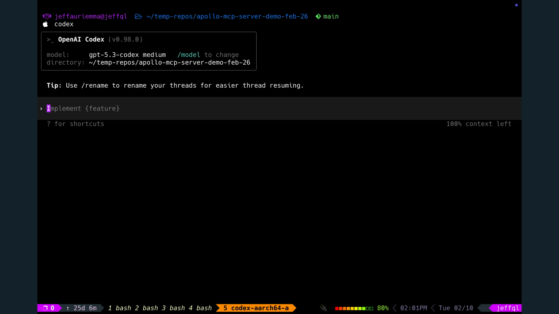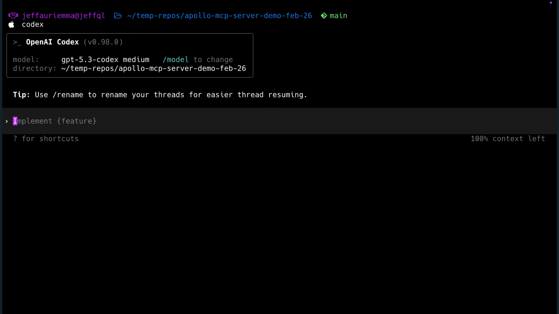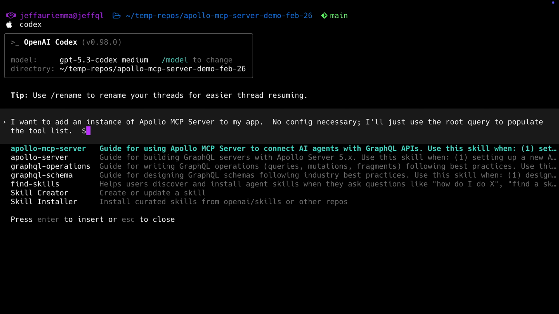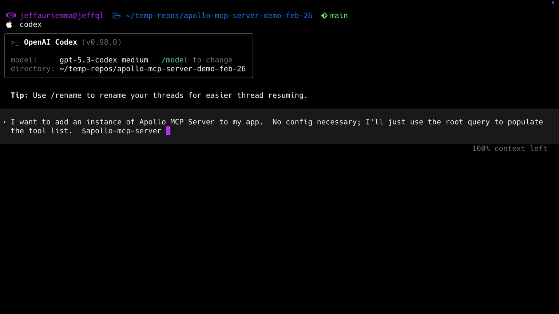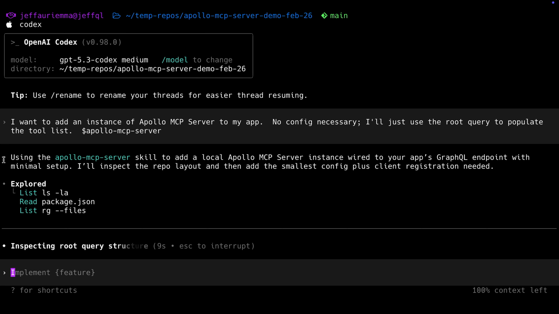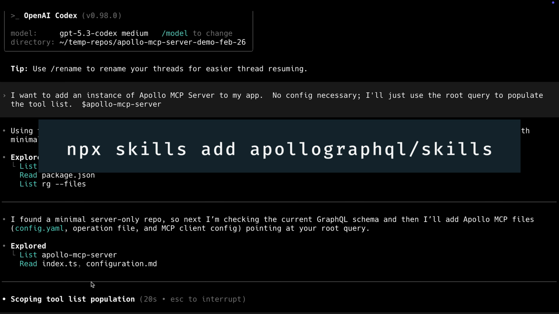I'm going to use what I think is a really exciting new capability that Apollo shipped, the Apollo MCP Server skill. So I'm just prompting my LLM here. I want to add an instance of Apollo MCP Server to my app, telling it explicitly to use this new skill, Apollo MCP Server. While this is going, I'll fast forward a little bit, and I'm going to put the command to install Apollo skills right here on the screen.